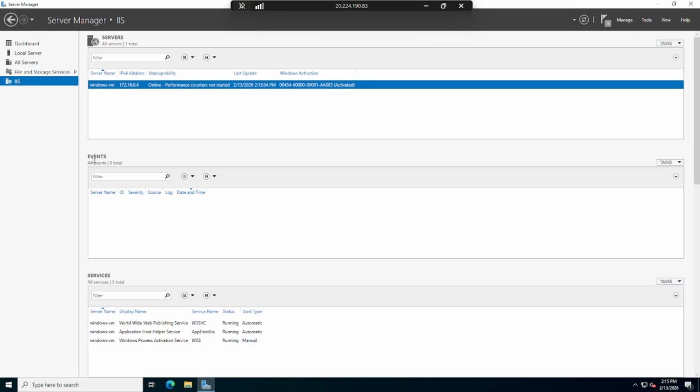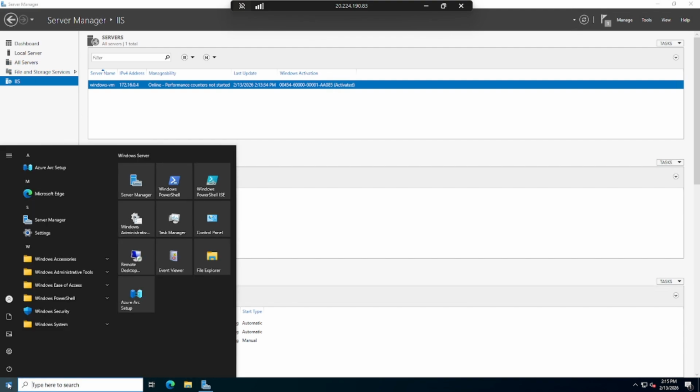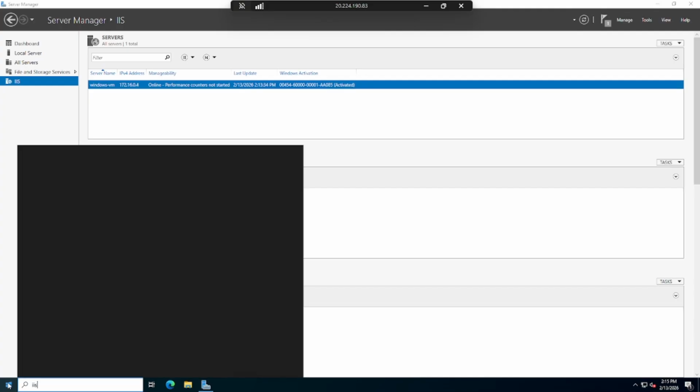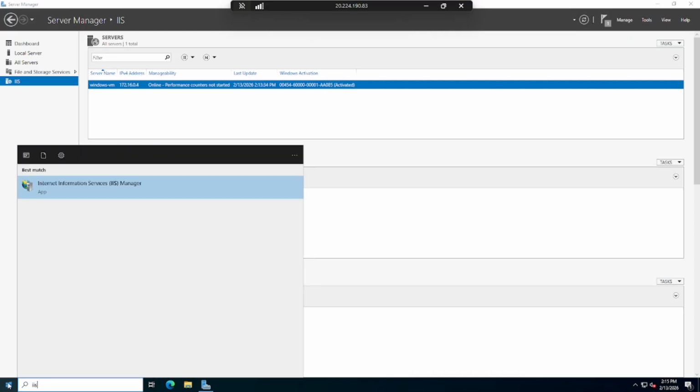So I'm going to close this, and then if you're a Windows administrator, you can actually just play around with it. Let me see. IIS. So I want to configure this server to be, okay. So you come to IIS manager.